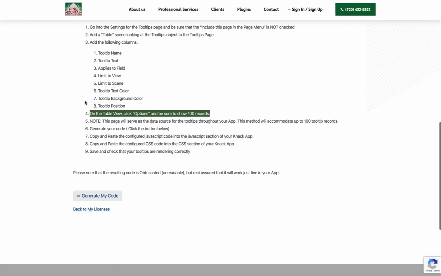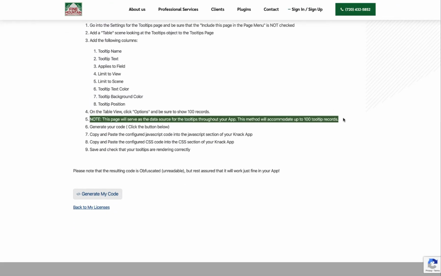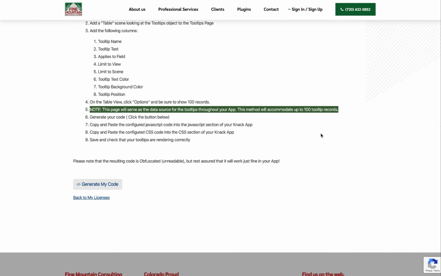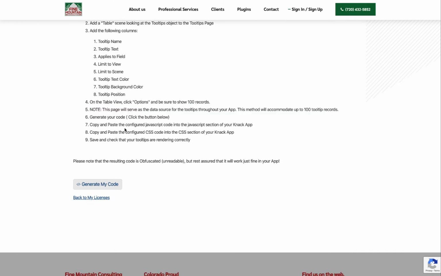All right, so the next step, note this is what I just told you. You can only show 100 tooltips records at a time. The next piece we want to do is generate our code. We also want to copy, and once we have generated the code, I'll show you this as well. We're going to copy and paste those back in to your app.